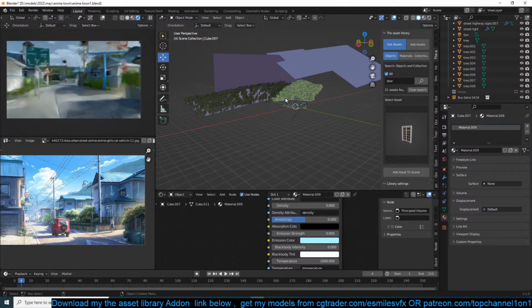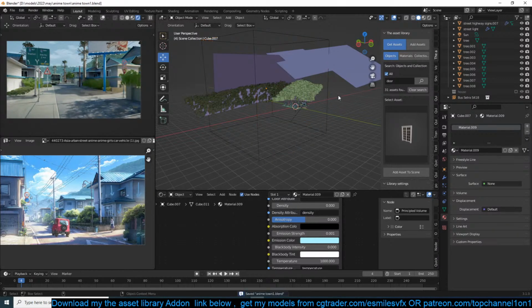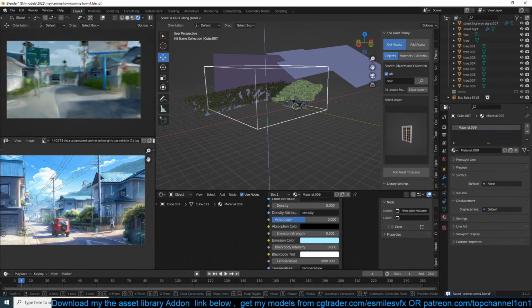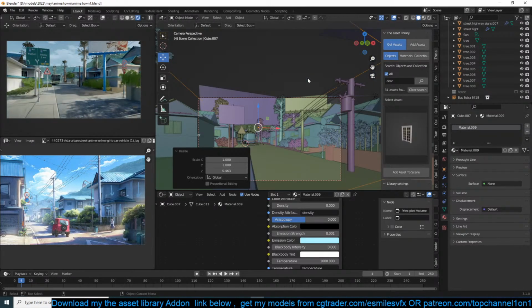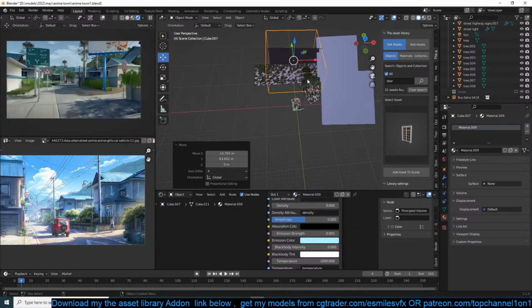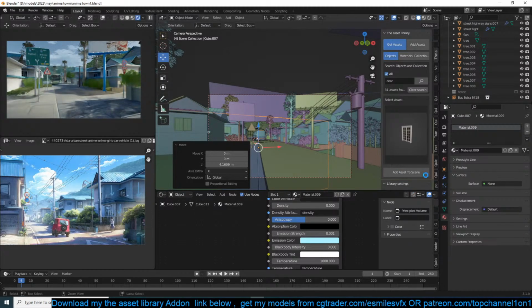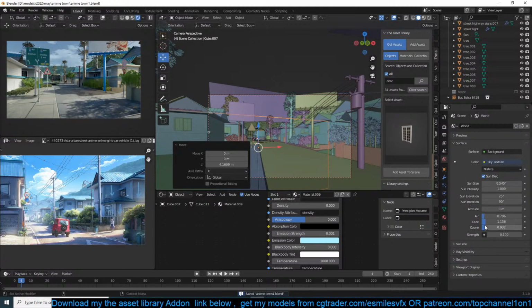Let me see. I think definitely need the atmospheric fog. So, do we need it in the sky? I need the sky to be as blue as it looks there.